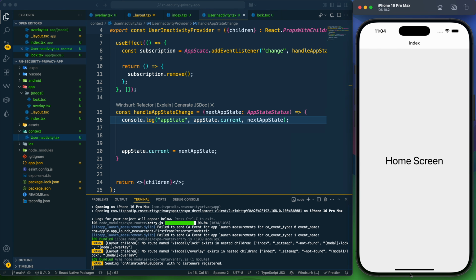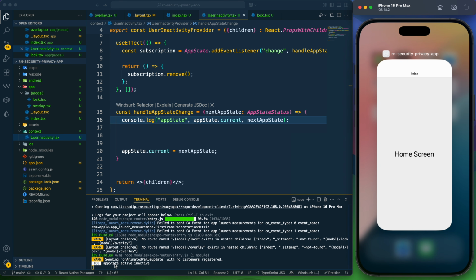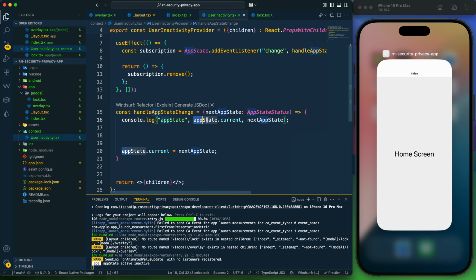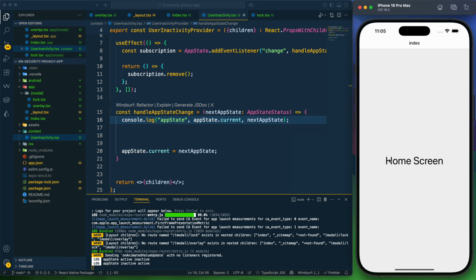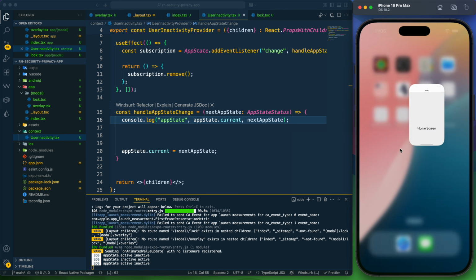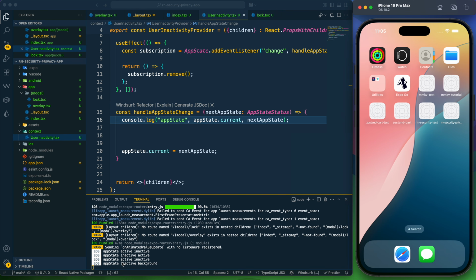Now let me change the app state. So here you can see we have app state active inactive. So active is this app state dot current and the next app state. So that means it went from active to inactive state. Previously it was active, but when it is in this position, at that time it is inactive. Now if I open the app from this position, then it will be inactive active. Okay, so from inactive to active it went, right? So this is the app state, and now if I close the app, then you can see it went from active to inactive first, then inactive to background.